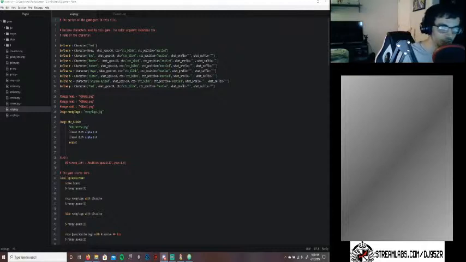So unlike in the previous stream, we're not going to be going through the whole process of cutting out all the background and preparing all the images. I already have all the images prepared, so it's just the coding that we need to do, and it's not that bad of a code.